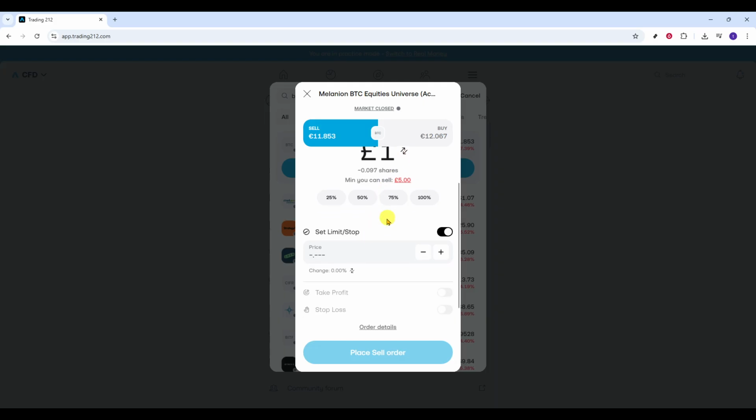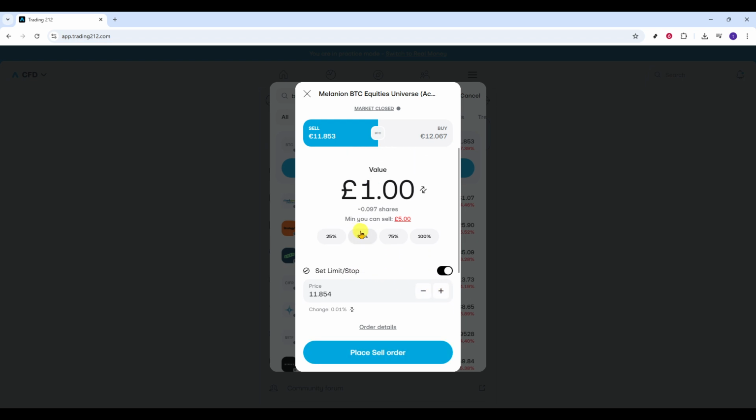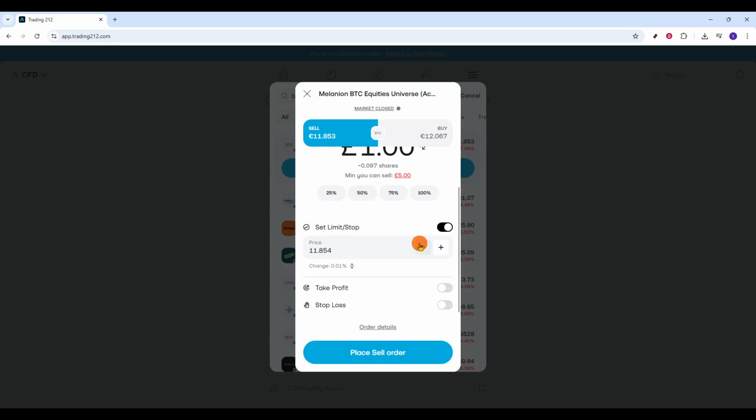Enter the value for your trade. Depending on your setup, this can be the quantity, the monetary amount, or the order size. Review the estimated costs, the spread, and any margin impact displayed in the ticket so you understand how the order will execute.